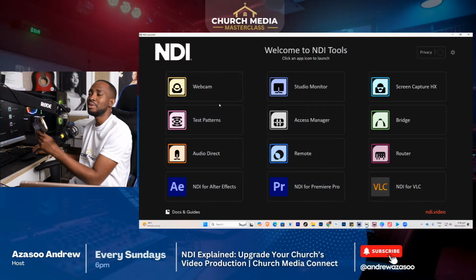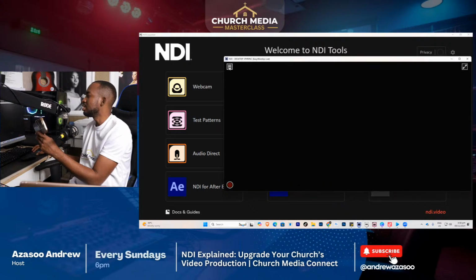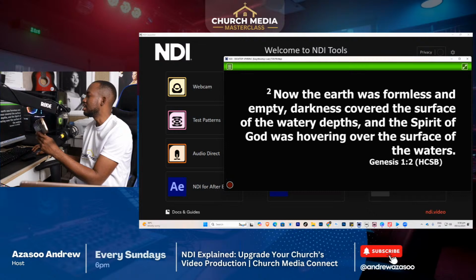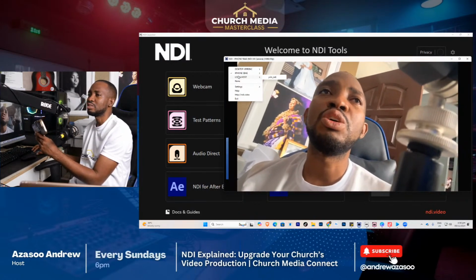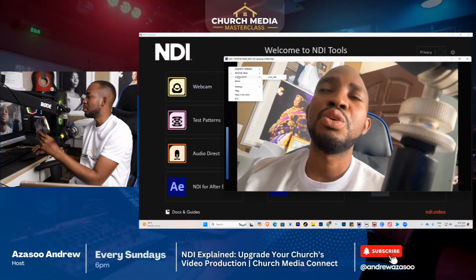The same webcam, if there is a sound coming through, the sound will come. You'll be able to have the sound. And as I mentioned, Studio is to monitor whatever is coming through the NDI. So if you click on it, you should be able to see devices that are on it. So you have EasyWorship. This is the EasyWorship that is on it. Then you have my phone. So this is how you do your test to see if your NDI is working.